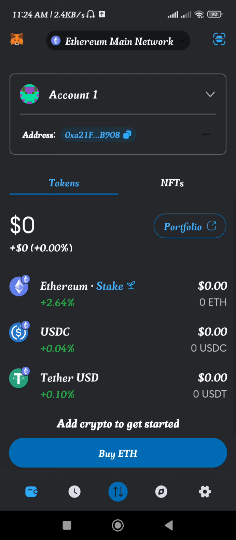Hello everyone, welcome back. In this video, I will show you how to add Solana to MetaMask. Now, if you are a MetaMask user, you might want to add Solana or any other crypto asset to your wallet to complement your existing cryptocurrency portfolio. This process requires some extra steps, but we have got you covered.